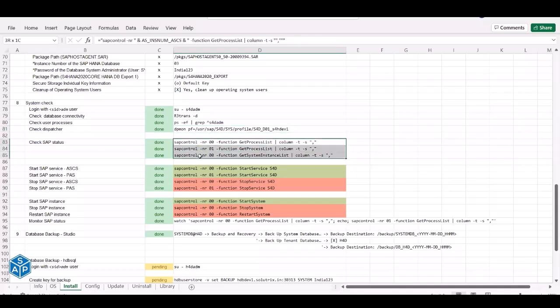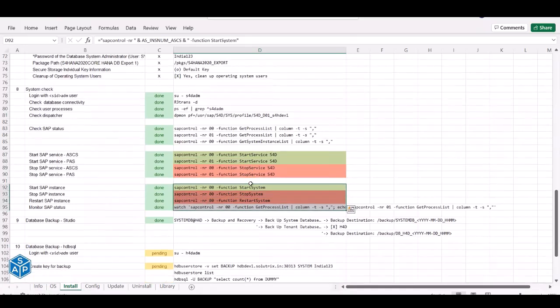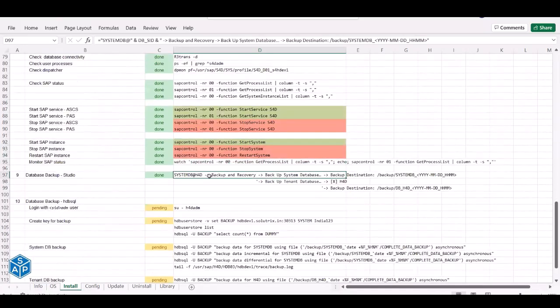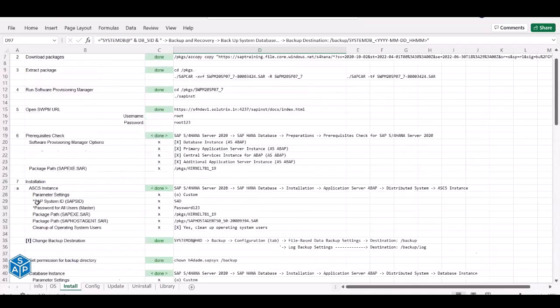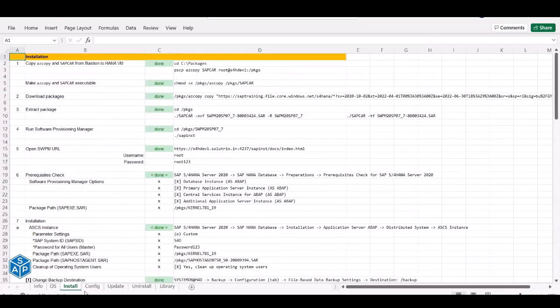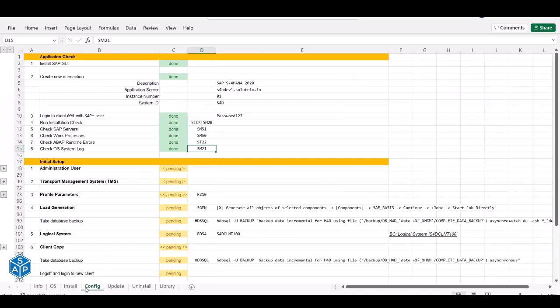Then how to check the status of SAP, and how to start and stop the service and the instance. After that, we took a backup of the system DB and the tenant DB. Till here, is that clear with everyone? Any doubts? Any queries?